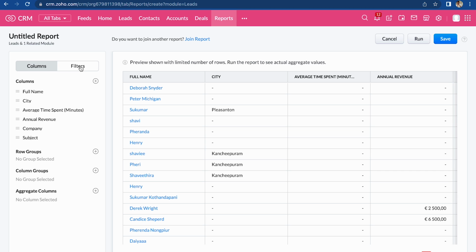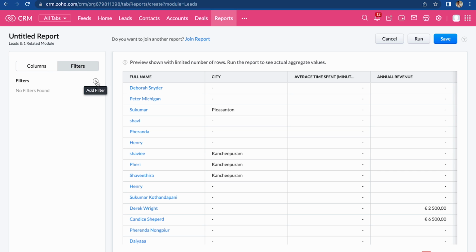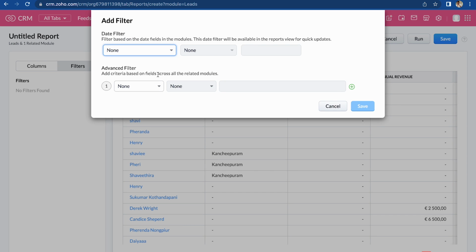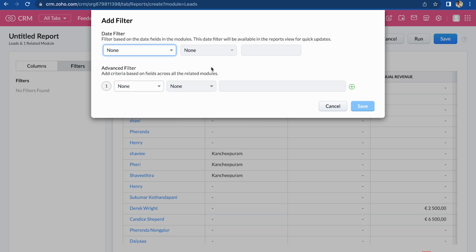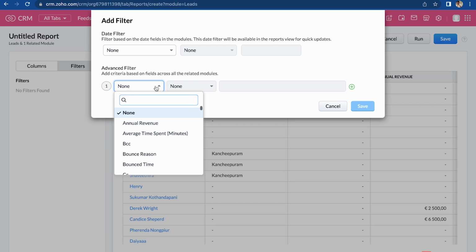Here in this report, you have the Filters tab. Click on the plus icon next to Filters. You can choose the filter criteria in the Add Filter pop-up. There are two ways to create filters. You can either create date-based criteria to filter records based on the date fields in the primary module used for the report, or you can create advanced filters using other fields and define the criteria that records must match to be included in this report.